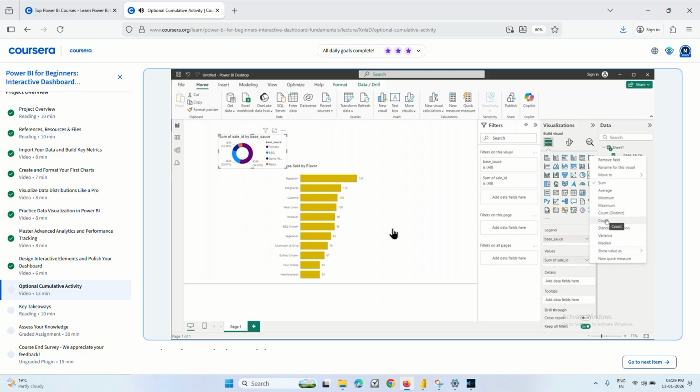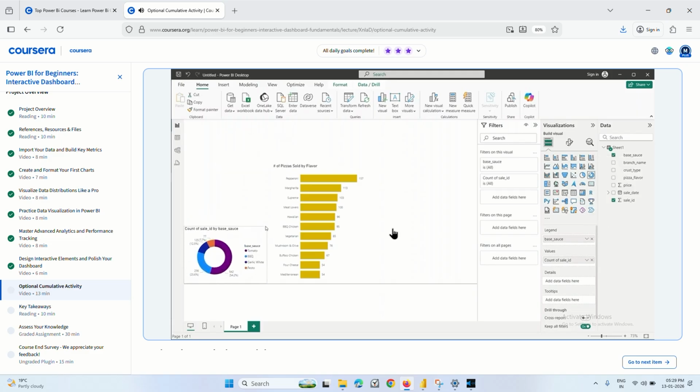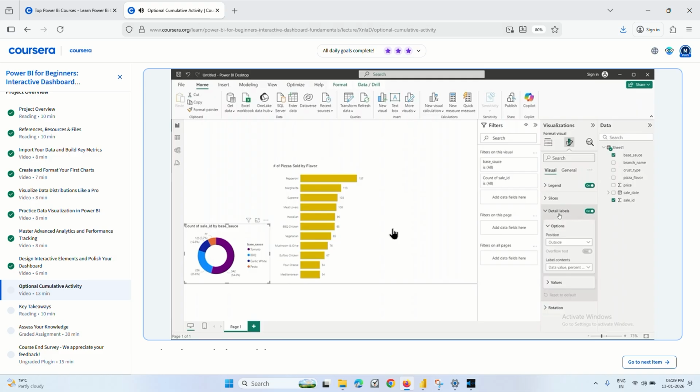So I will change the calculation method here to count. And let's put it right here and expand it a little bit so we can see what's happening. I can see that the legend is taking too much space. We can remove it by adding the information of the legend to the labels. So I'll go here to format your visual, and under data labels, I can change here to show category and data value. Now my legend is obsolete, so I'll turn it off.